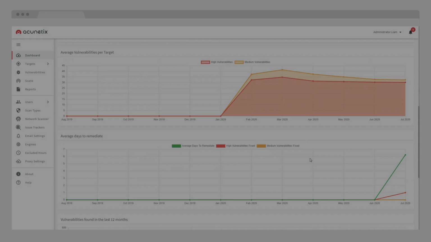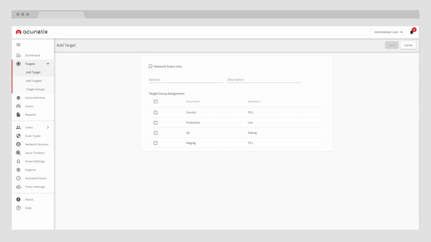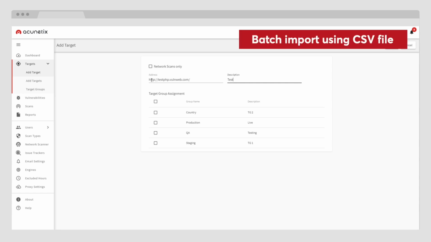Let's start with a blank slate and show you how simple it is to start scanning with Acunetix. Setting up a scan is fast and easy. Simply add the URL of the target website or web application you would like to scan and give it a description. That's it. For your convenience, you can also batch import this information from a CSV file.